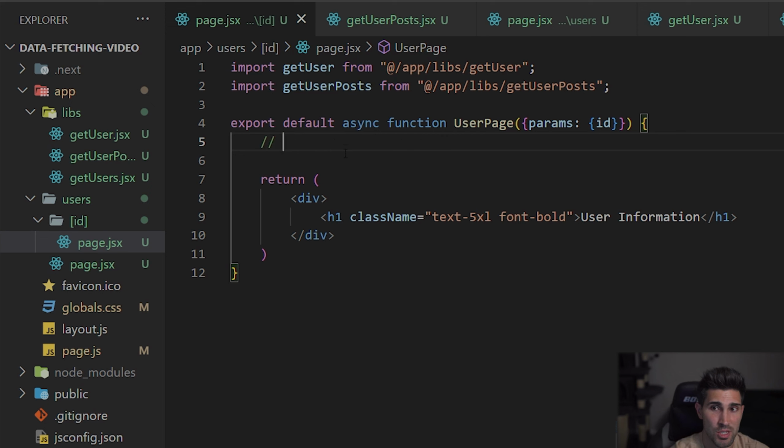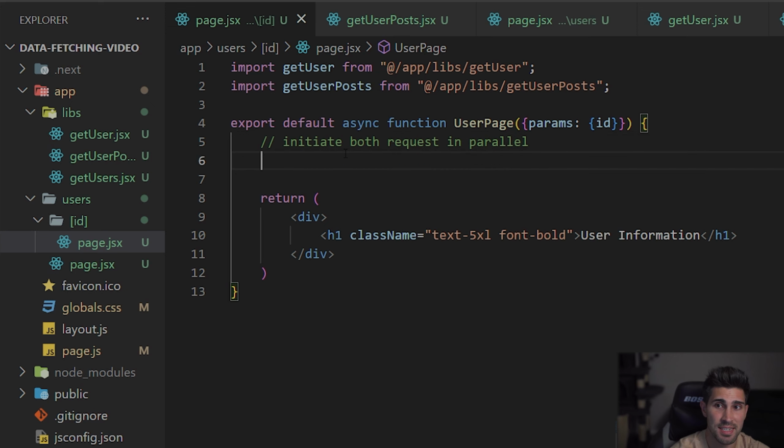The next thing we want to do is initiate both requests in parallel. So we're not going to await the data. We just want to make sure the data gets initiated at the same time. So the first one was called user data.